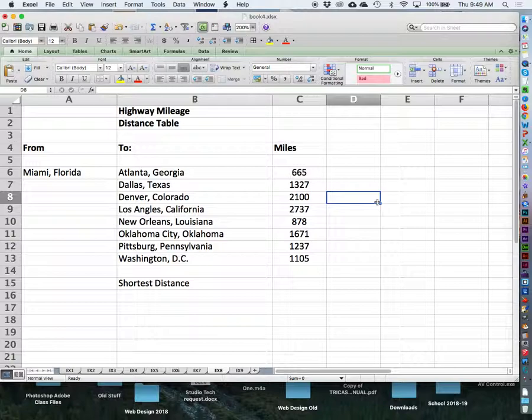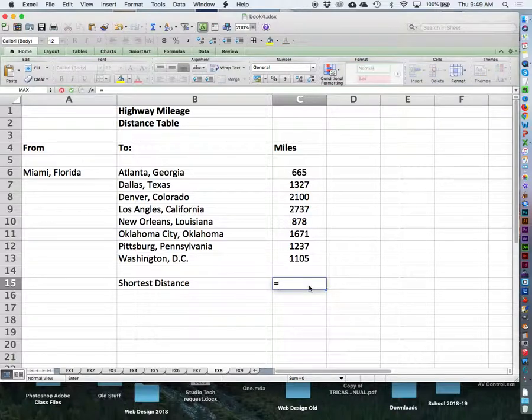Okay. Now, what we want down here is what's called a min function. It's the opposite of max. It's going to put the shortest or the smallest number. So for this here, we have a couple ways we can do this. I'm just going to do it manually. I'm going to put the equal sign. I'm going to put min, which is M-I-N. I'm going to put a parenthesis.